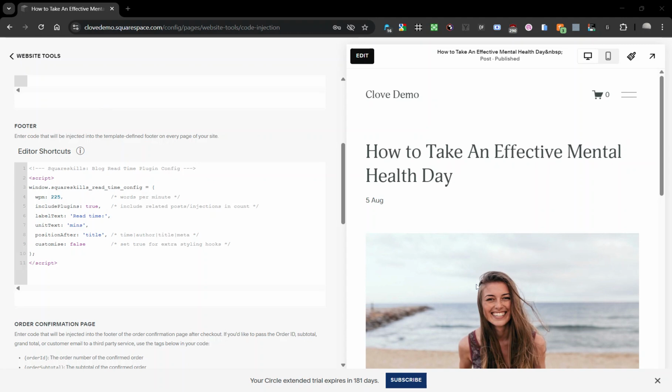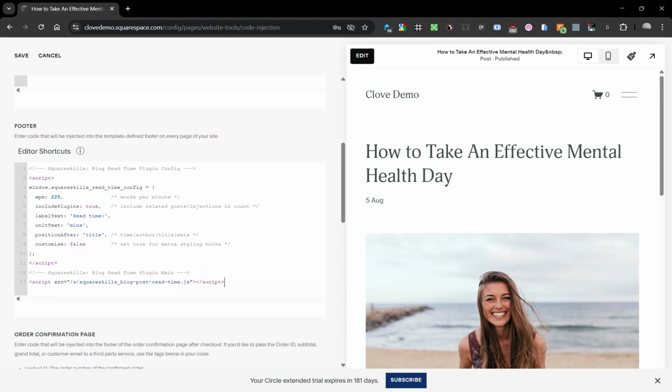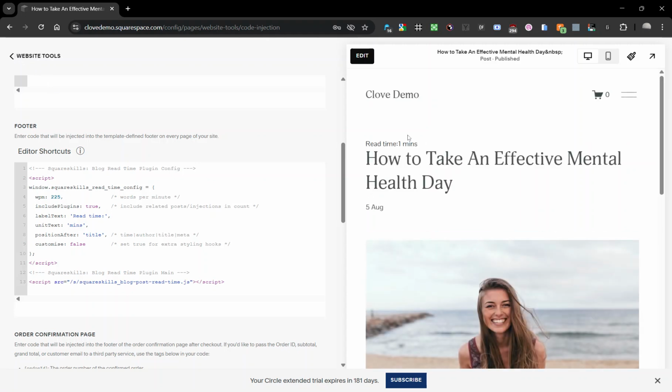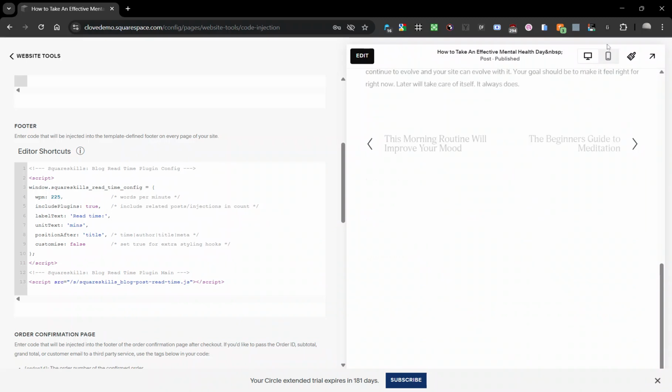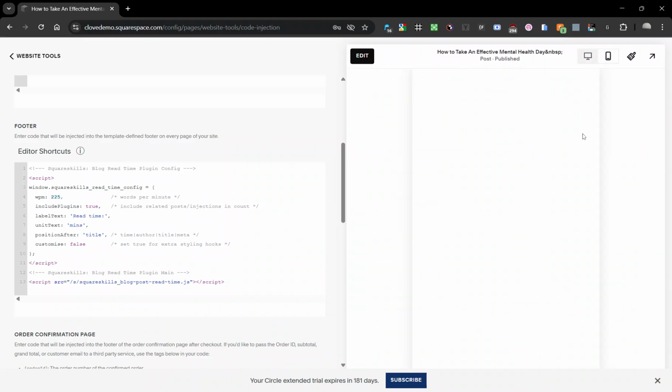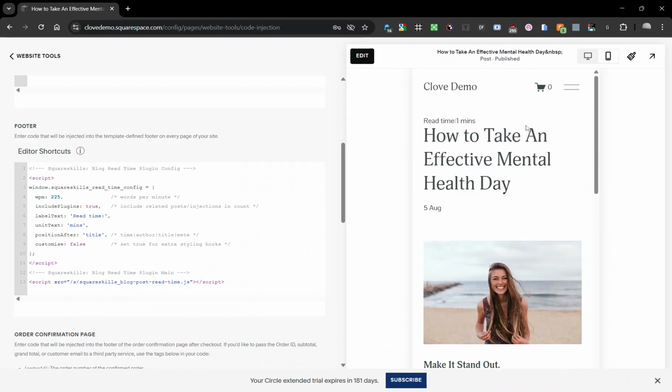From there, as you can see, nothing's happening yet, and that's because we need to actually load the script. So the next part underneath is this. Make sure it's calling the correct JavaScript, and as you can see, it's already showing the read time. I've actually got a little bit of extra code in that's putting it before the title, but as you can see, it loads pretty quickly. On mobile, it looks fine.